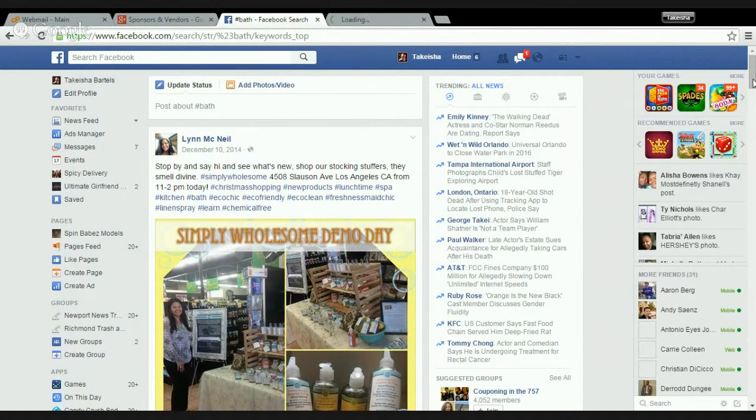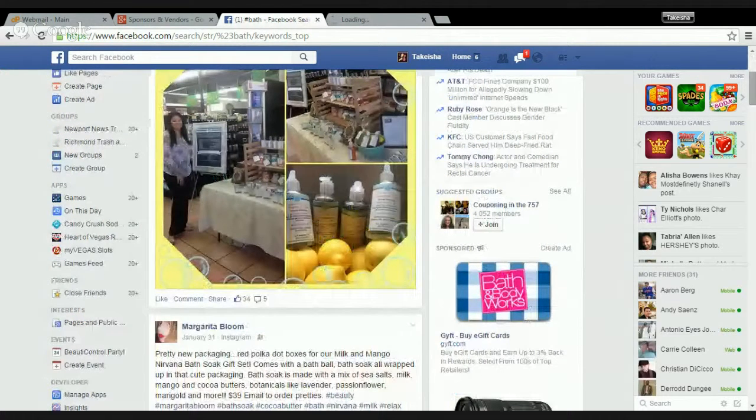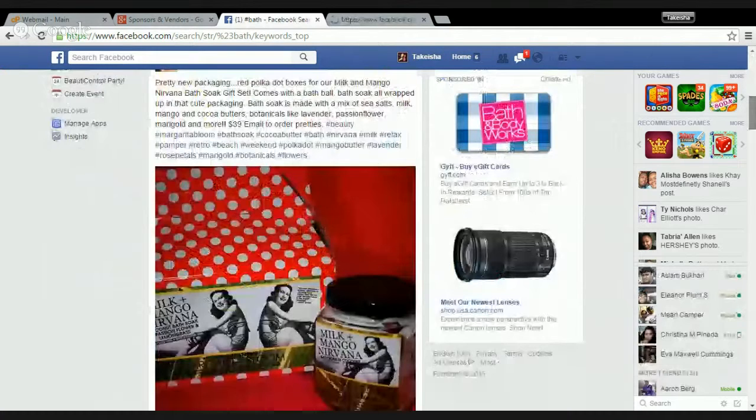Okay, so as you can see, a bunch of different companies come up. Now, Margarita Bloom, we tried to get them, and they said they couldn't do it this year, which is fine. We'll just try next year. So here's a soap lady. Sometimes I hover over the link just to see if they're in the local area. I'm just going to open her page too.